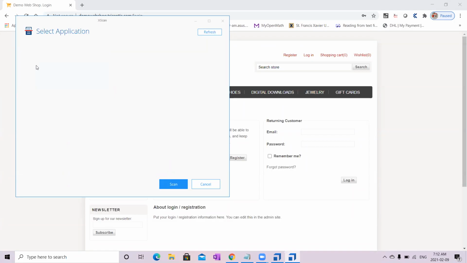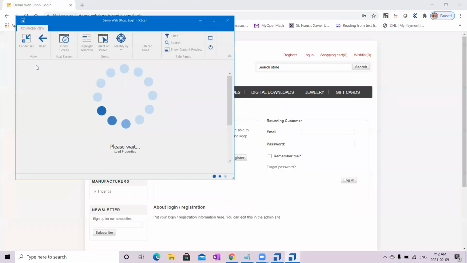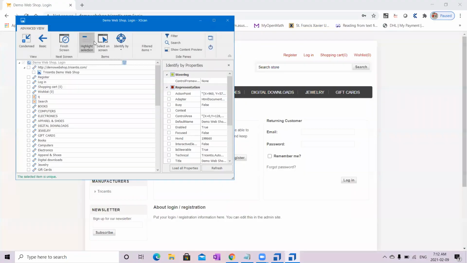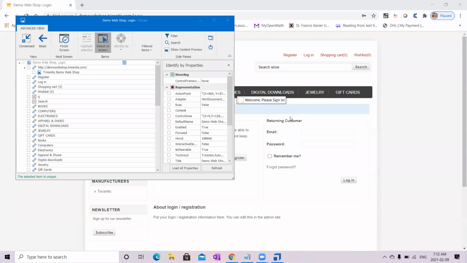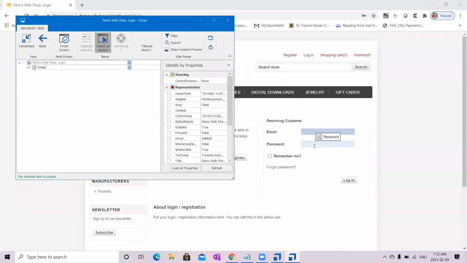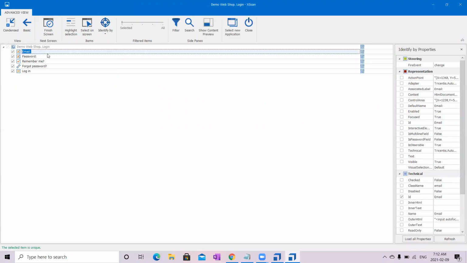Select the application that you want to scan. And now just say select on screen, click on the email, see email, password, remember me, forgot password, and login. Okay, so these are the 5 controls that I want from here. So ensure that you are removing the special characters from the name.